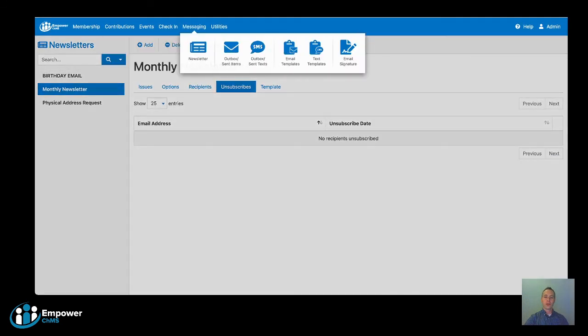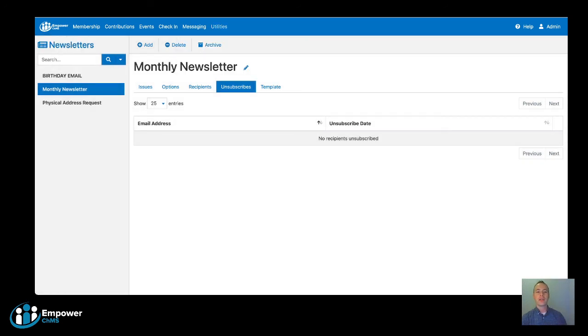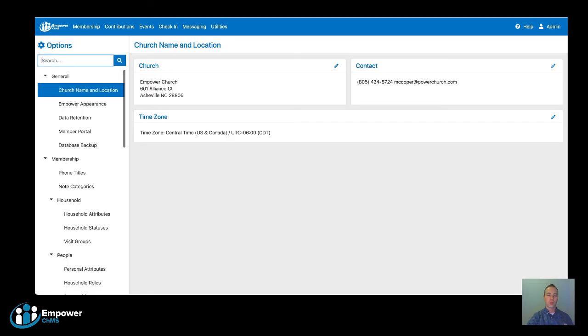So you can also go in, see what's being sent as far as emails, what's being sent as far as text messages, review all those, create custom templates for email, for text message, create your email signatures that you would like to send out specifically. A lot of really, really neat information. And again, all of this is completely customizable for your congregation.